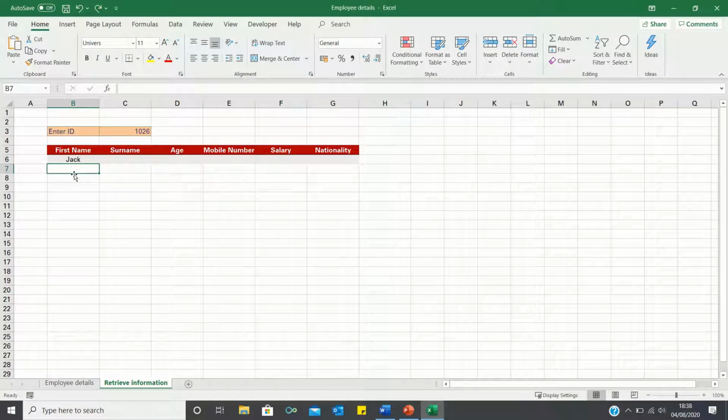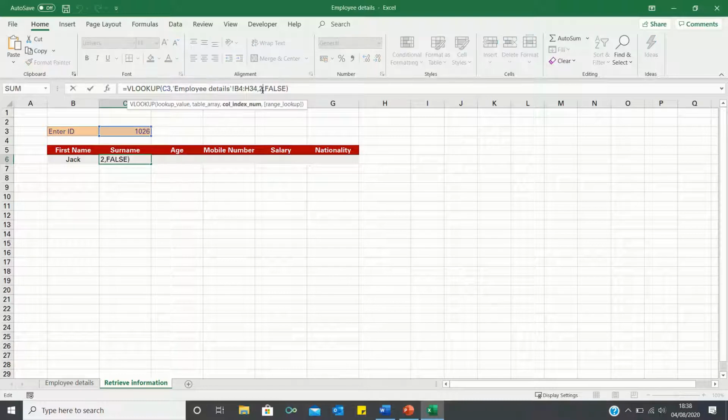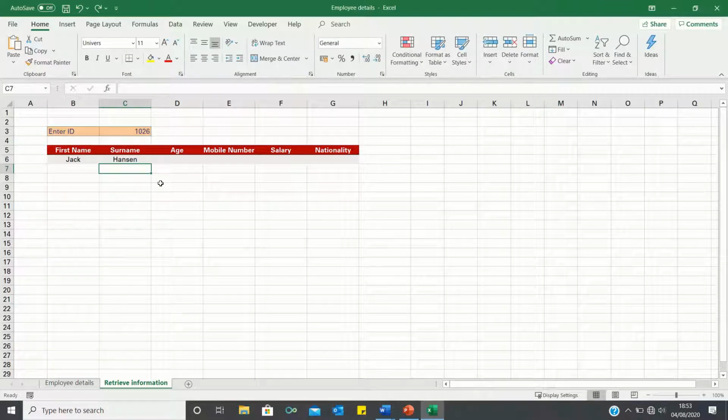Next, let's retrieve the remaining information. To do this, we could repeat the process of inputting the VLOOKUP function and simply increase the column number each time. A quicker way, however, is to substitute the column number for the column function.